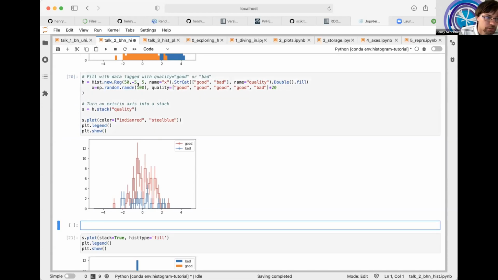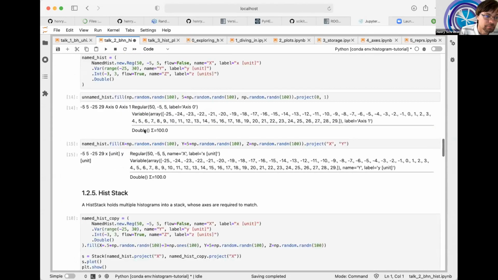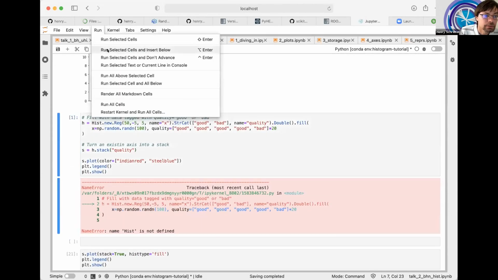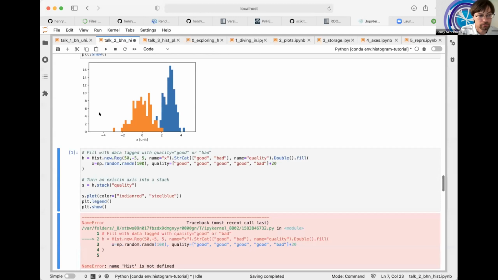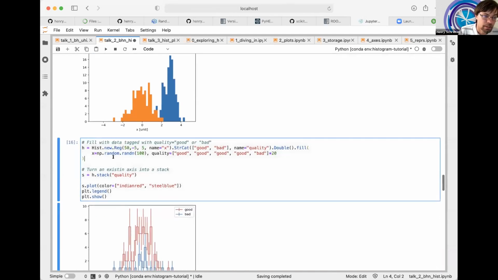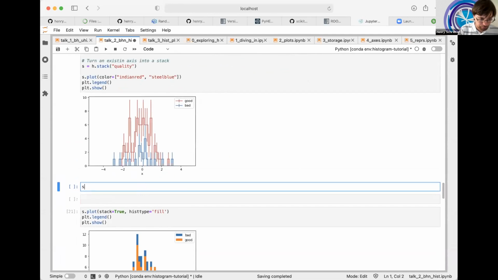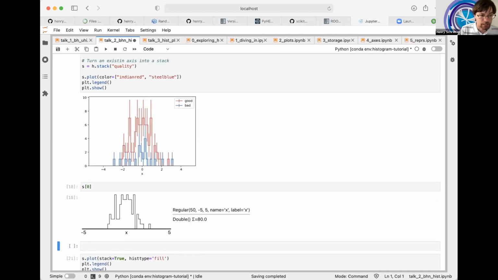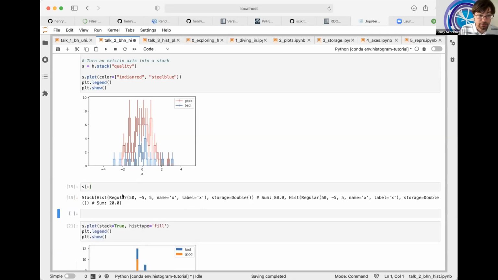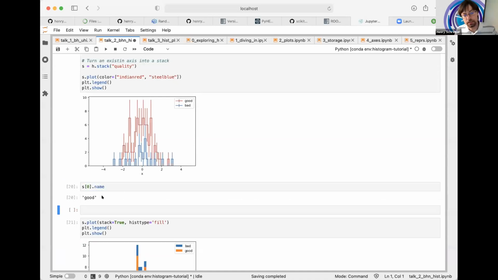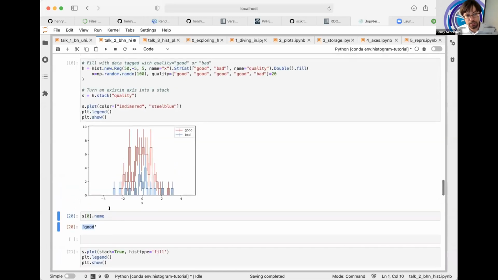So if I do, I have to run all above selected cell. Okay, and then if I run this, and you take a look at this S, that's the stack. If I just index in, those are the original histograms. I can even slice, and I get back a stack, which was the thing that caused that other trick to work. And if you look at one of these histograms, these actually have a name attribute that's been added, and that's the original cell value that it came from.